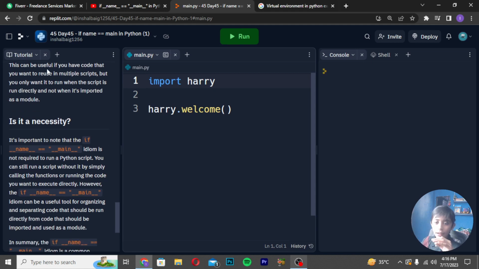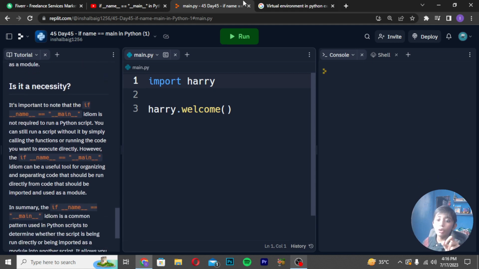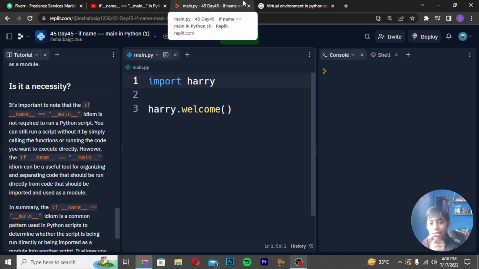It's important to note that the if __name__ == "__main__" idiom is not required to run a Python script. You can still run a script without it by simply calling the function or running the code you want to execute directly. However, the idiom can be a useful tool for organizing and separating code that should be run directly from code that should be imported and used as a module.